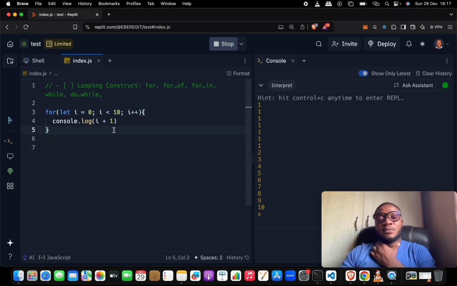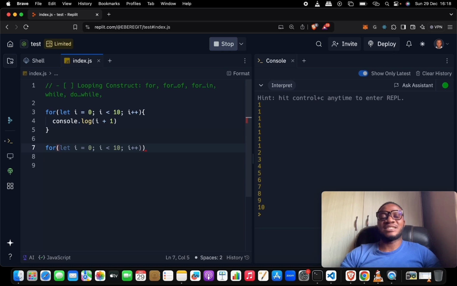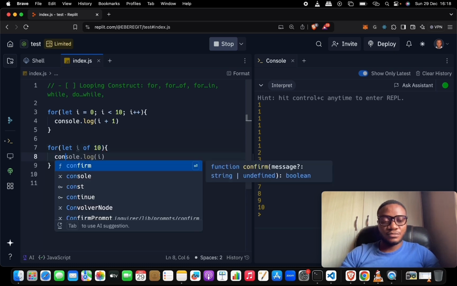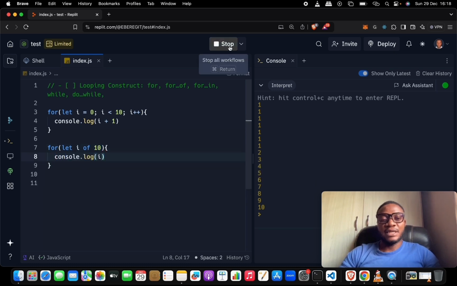Let's also try it with something else. So let's do it with a for of loop. So basically what differs among these things is the syntax. That's what really differs among them. So let's do let i of 10, then let's console.log i like that.